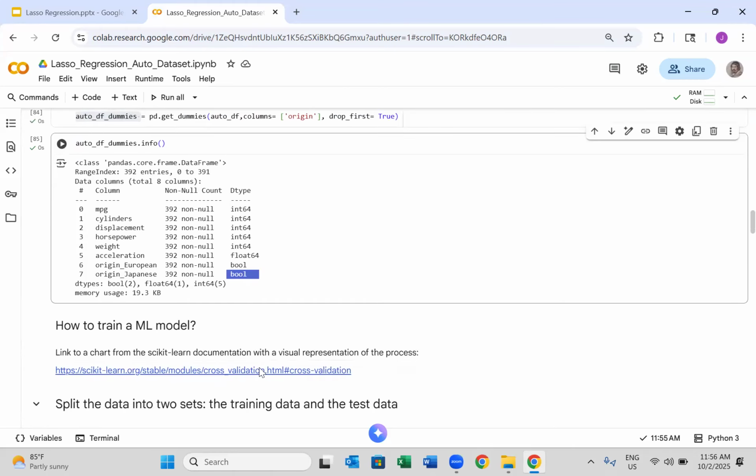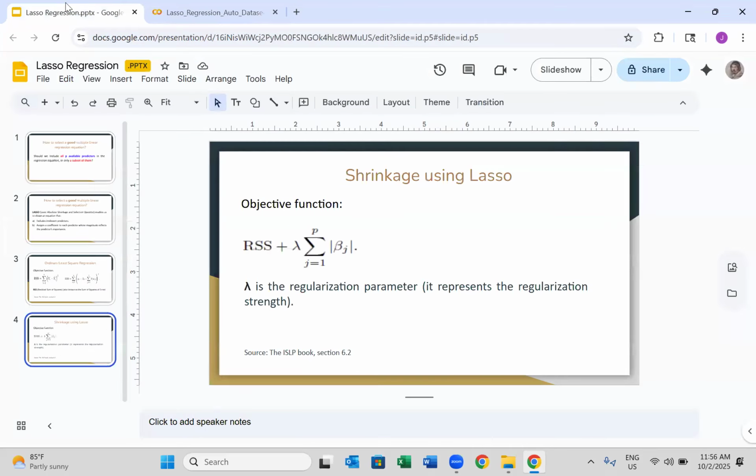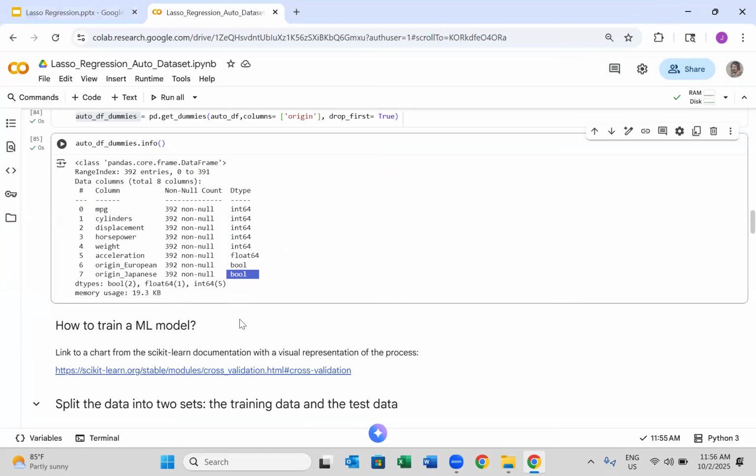But before applying Lasso, I need to remind you something. How do you actually train a machine learning model? Remember that our goal is to find out what lambda to use. What is a good lambda to use? Like a small value, medium value, large value, okay? So how do we navigate that training process? For that, I'm gonna show you a chart from the Scikit-Learn documentation that represents that process, the process of training a machine learning model very, very well, okay?